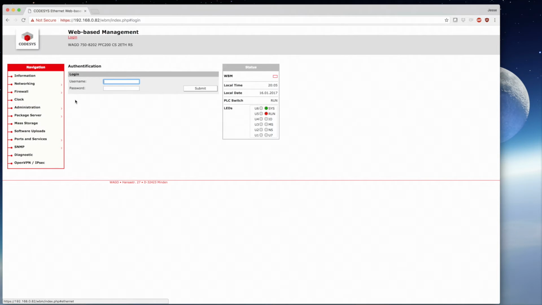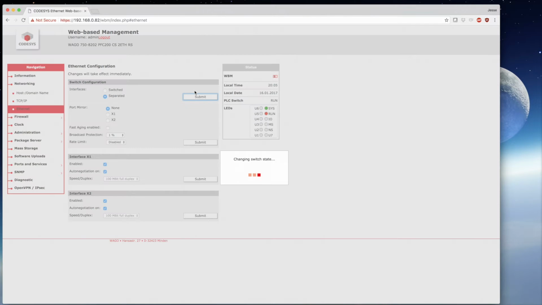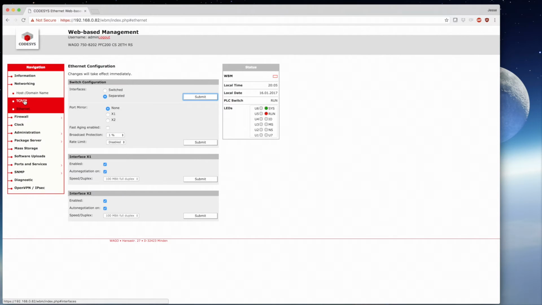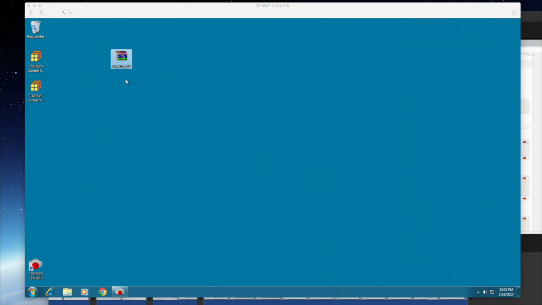And what I'm going to do here is I'm actually going to separate the Ethernet ports so they are running separate networks. So we'll go to Networking, Ethernet, select Separated. Then we'll navigate back to TCP/IP and we'll set a static IP for port 2 with .100 address. Your project will have your own settings.